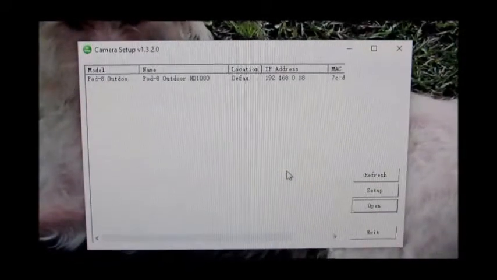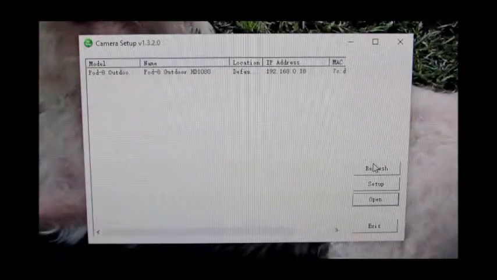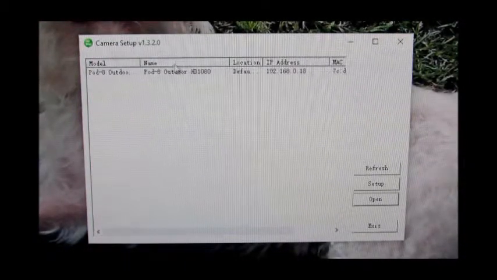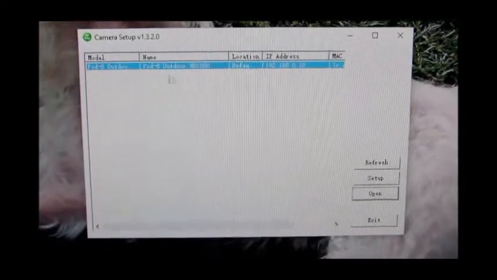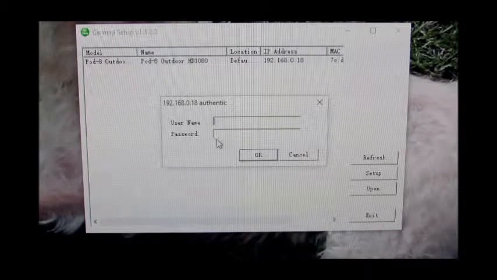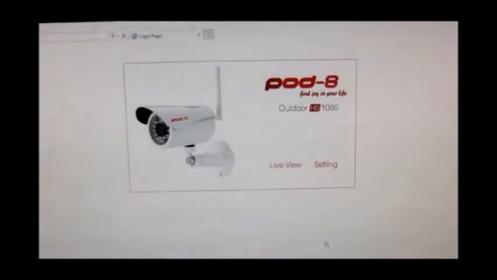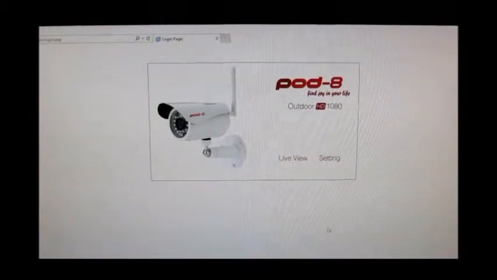The other piece of software is the camera setup. So you can hit refresh if you don't already see the camera. You can select the camera, either you can hit setup and you can start with your username and password to get into it, or you can open. And this leads you to basically the main software for your camera.